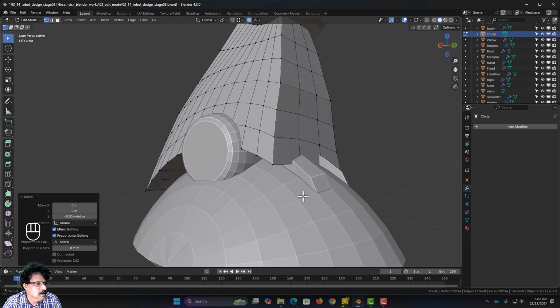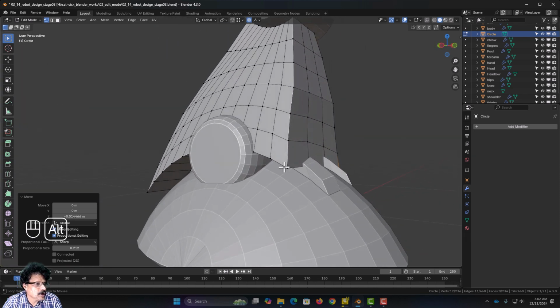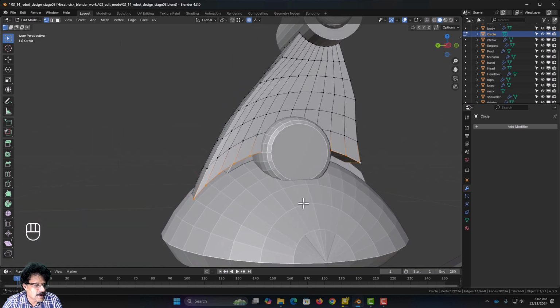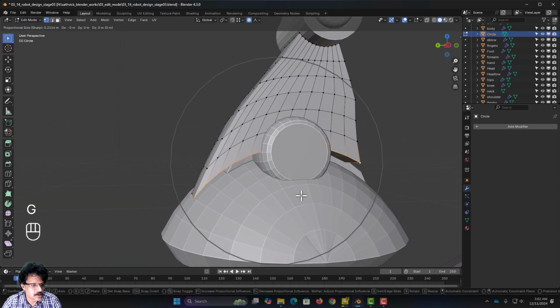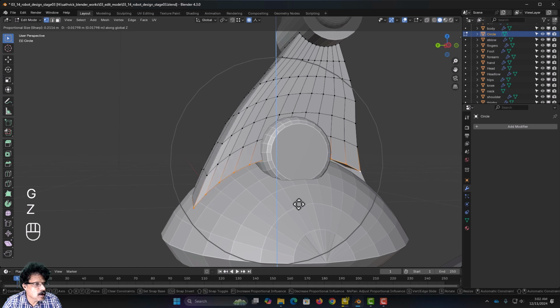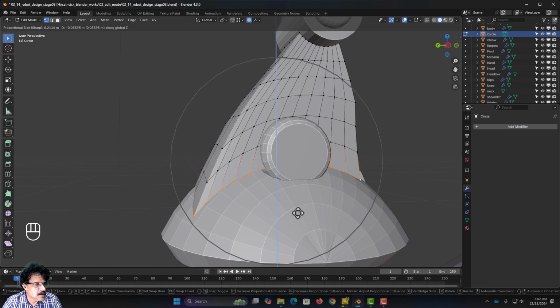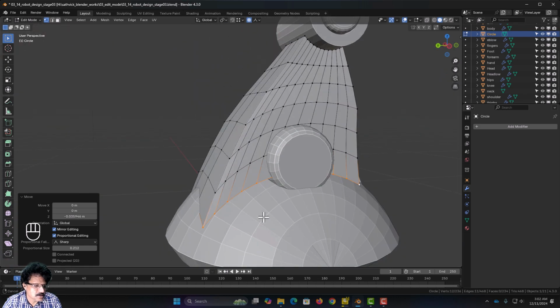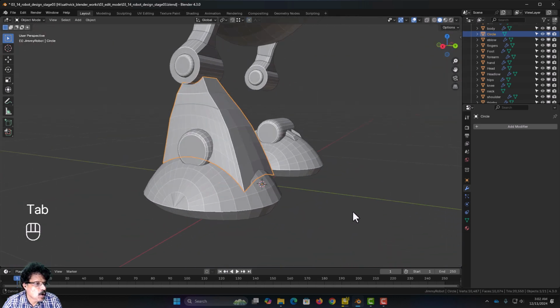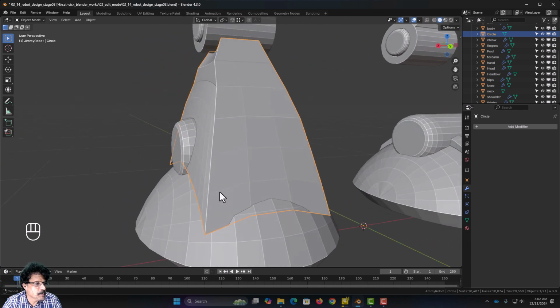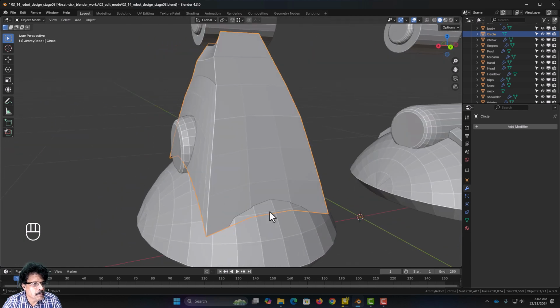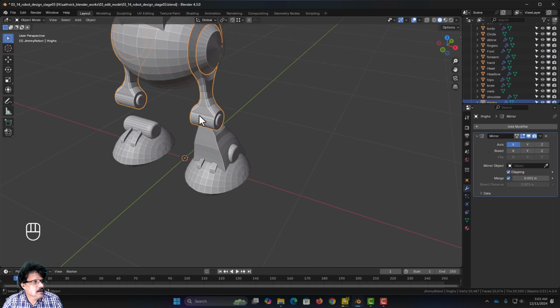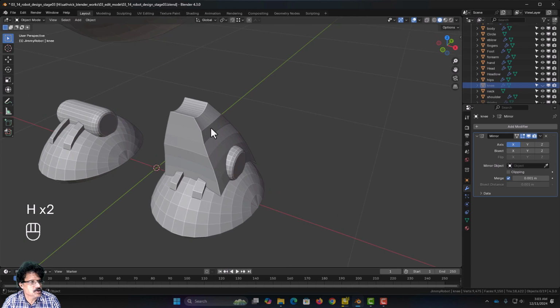So same thing, I will also alt click this loop and press G, Z and move it down and make it sit exactly over this foot like this. So if I press tab now, okay, this is almost sitting perfectly on my foot. Now I will select thighs and press H to hide it. I will select this, press H to hide it.